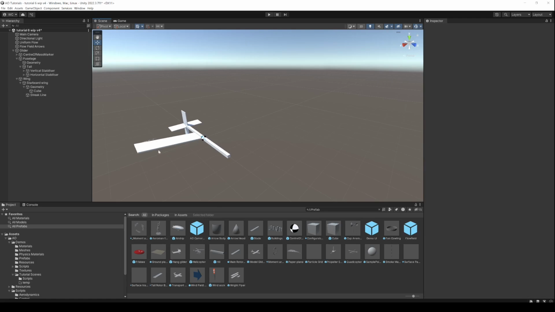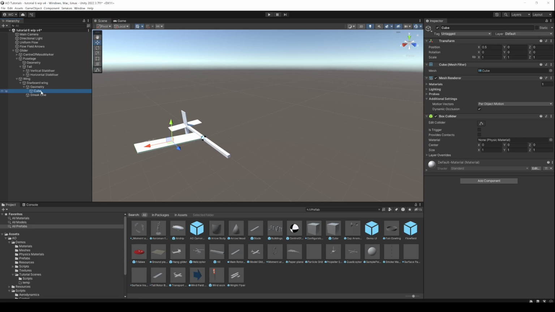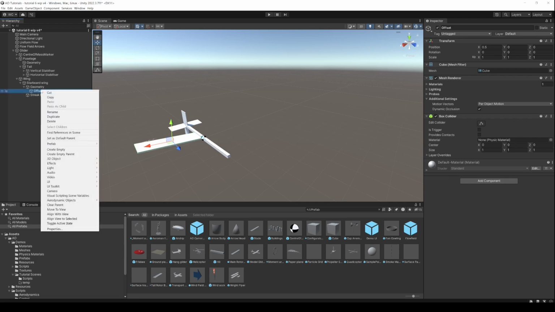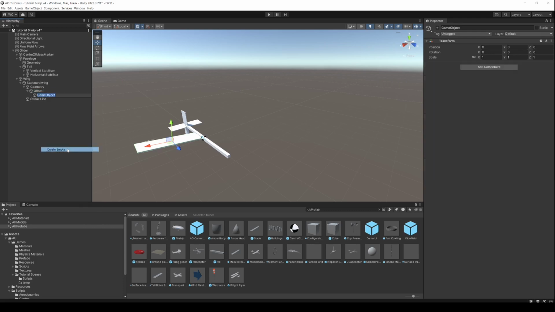So that's our basic geometry. Now we need some aerodynamics. So first off I'm going to label that offset, that transform, so we know that's an additional one in there, and now we're going to put in the aerodynamics as we've done many times before.